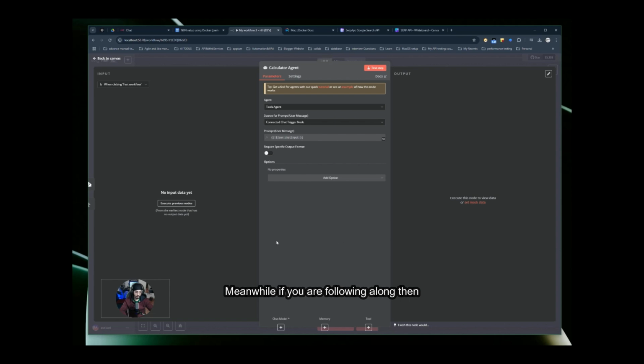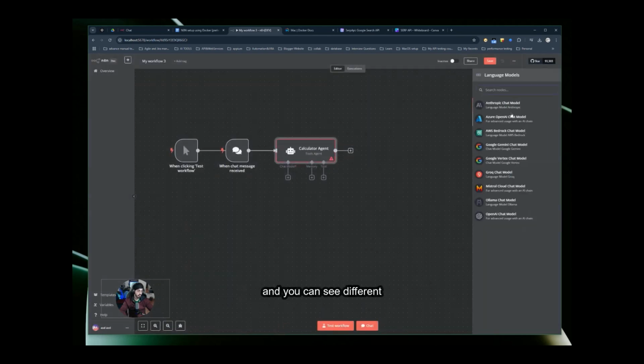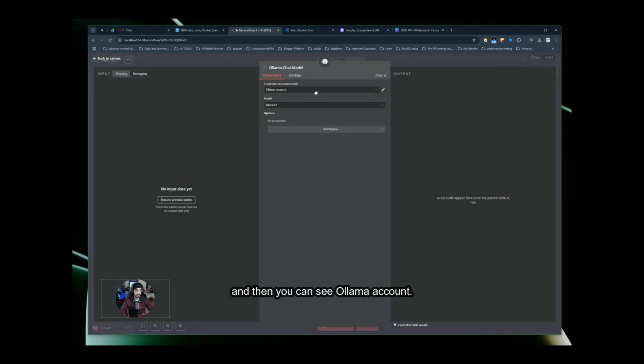Meanwhile, if you are following along, you can just select the chat model option from here, and you can see different AI models that are available. n8n supports almost every model that is available in the market. For now I am using the Ollama chat model, so I will click on it, and then you can see the Ollama account.